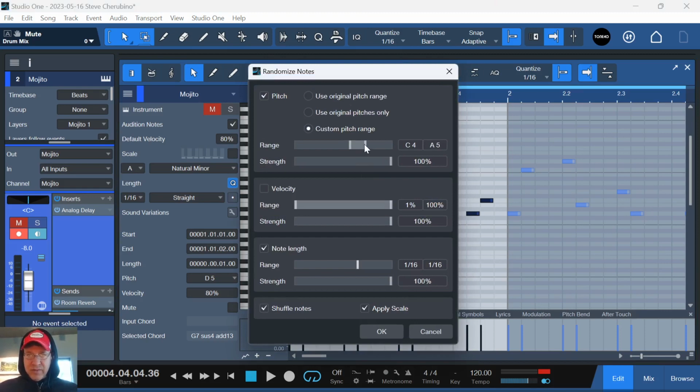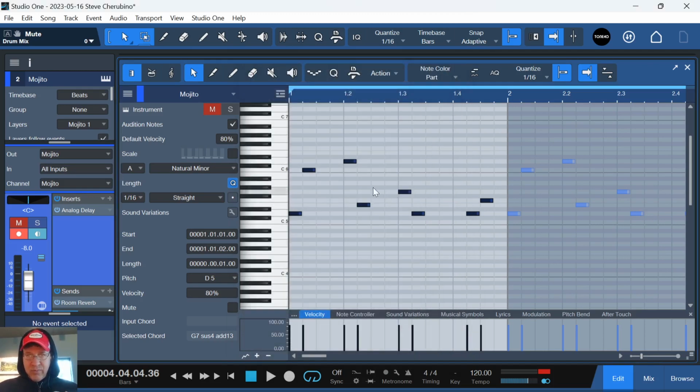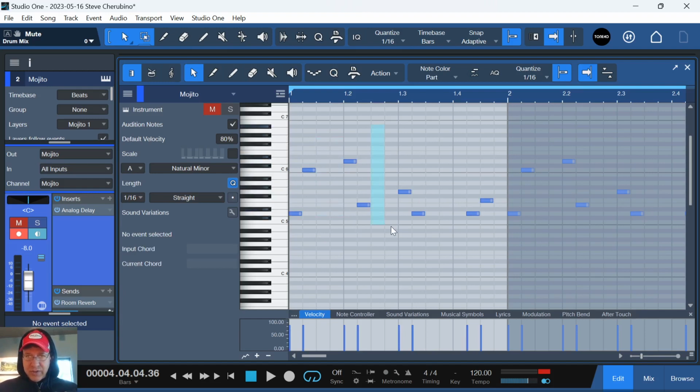It was even smaller than this, I think. It was something like that. And it started at like A5. And I turned off velocity, I turned off notes, I kept shuffle on, I kept apply scale on, I hit OK, and it just put them all over the place. And then I started pulling them out slowly. I just basically took a chunk like that out, I took a chunk like that out, and I took a chunk like that out, and then one at the end. And that's where we ended up with this.